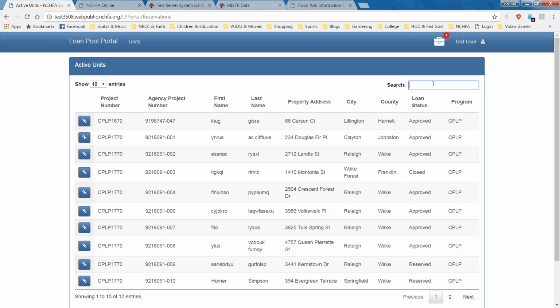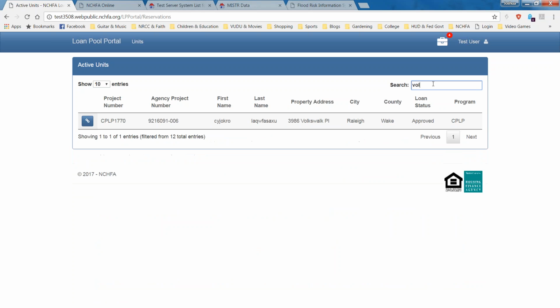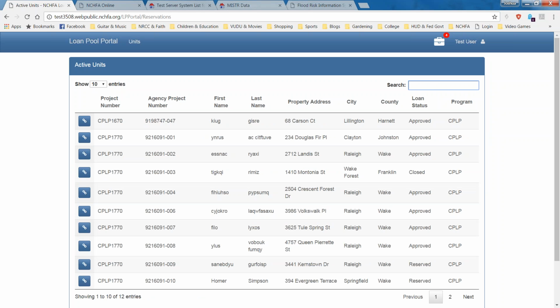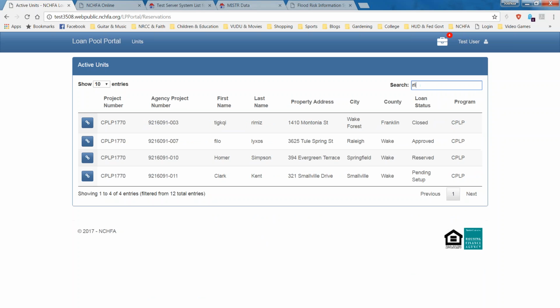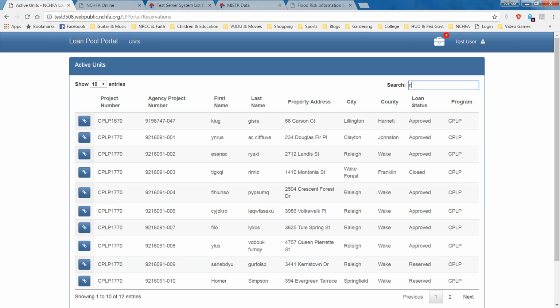You can also, in the search box, type in any part of the key information, the borrower's name, the address, the city, and it'll start to scroll down. Let me show you here again. So any part of it, it'll start to shorten the list to the files that have matching criteria in it. So that's a quick way to sort between the files if you're having trouble finding the one that you are looking for. So now I'm going to click on units, and I'm going to go new reservation.